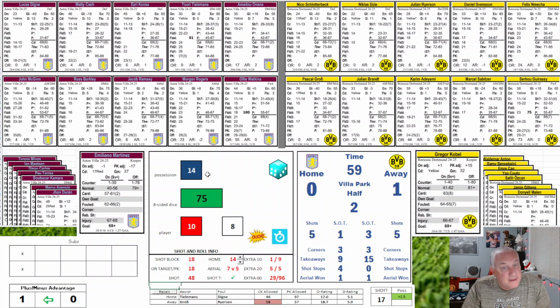875. So the 14 possession is Villa's. That'll be a defensive check on Adeyemi, which is a takeaway. Villa with the takeaway, or Dortmund with the takeaway. 968, and that's a card. Morgan Rogers picks up the card in the 59th minute. 133, P-Star. 1041, shot by Guerreiro against a 5. That's on target but saved.